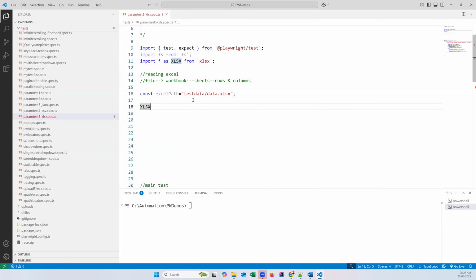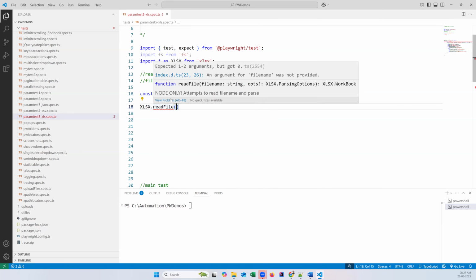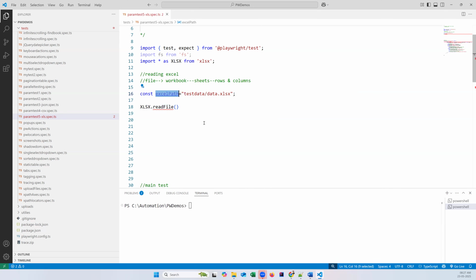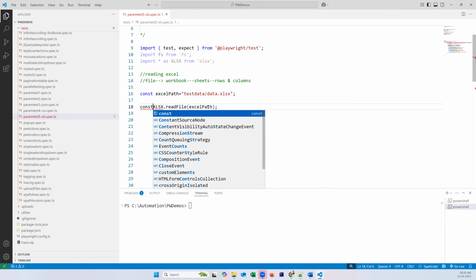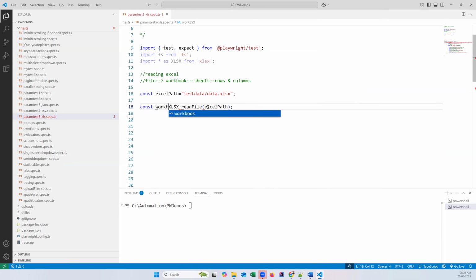To grab the workbook from the file, this path is already representing the file. Now we need to grab the workbook from the file. So the command is xlsx.readFile, and here we need to specify the path, the Excel path. This will return the workbook of the Excel that I'm going to store in a variable called const workbook. I'm creating the variable.